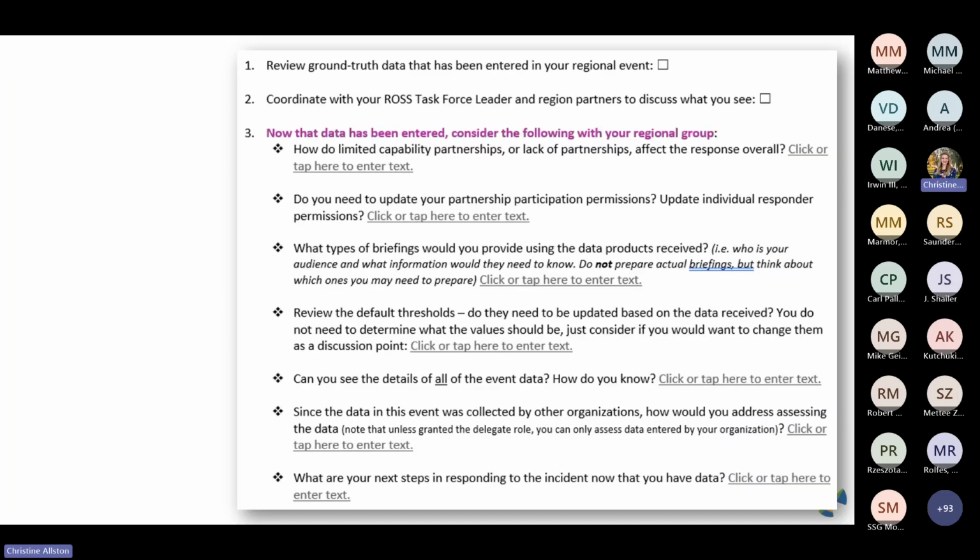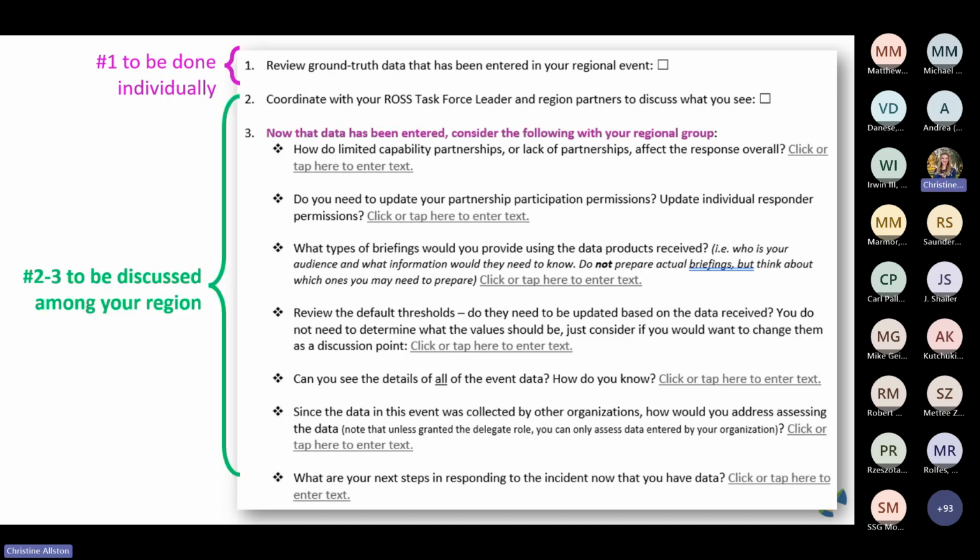When you download your participant guide, number one can be done individually. So this is just having you go into your event and take a look at the data, making sure you can find the data in the tables and the map, the NARAC products, and those consequence reports. And numbers 2 and 3 are to be discussed among your region. A lot of these are just, again, discussion questions that we want you to consider. We do have notes here about, you don't actually need to prepare briefings. We don't want you to actually go in and assess all the data points. You can if you want to take things further. However, this is merely for discussion.